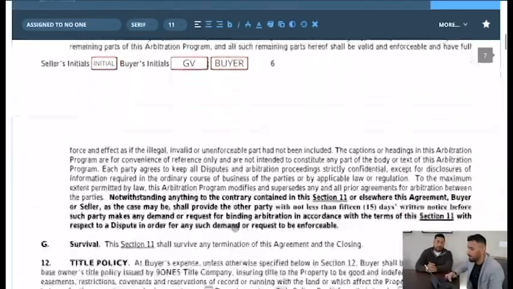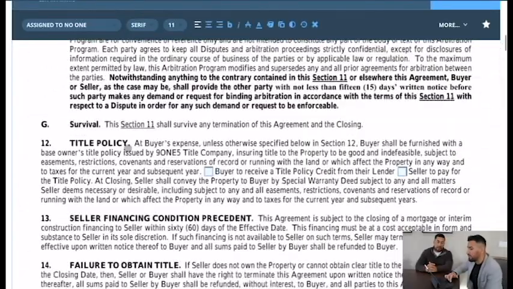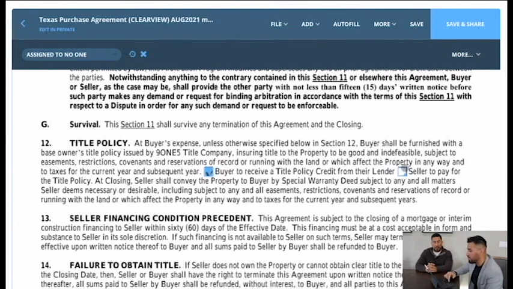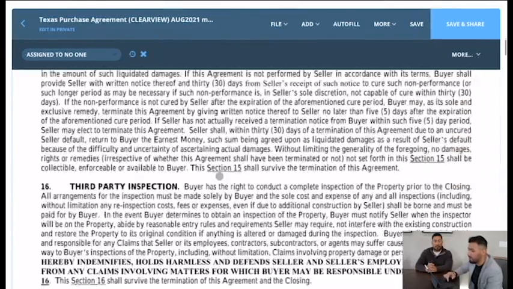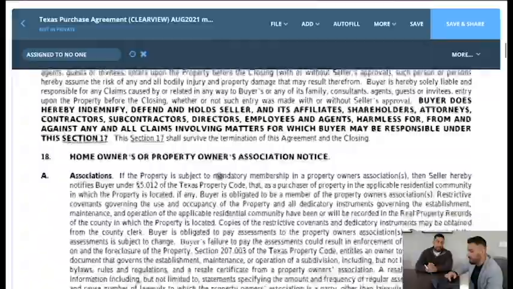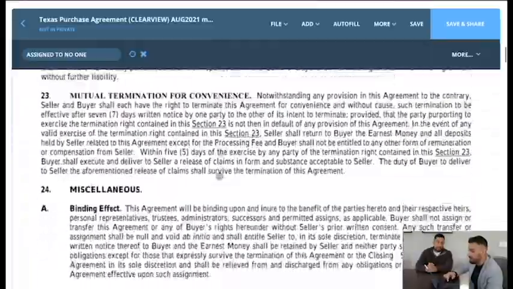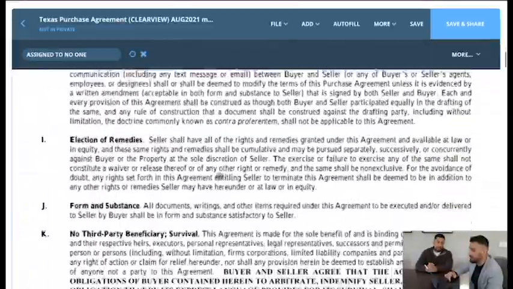Keep scrolling down. So right here in title policy, it's always for either Cadence or New American, it's always gonna be a credit. If it's Rocky Mountain, then it'll be a salary to pay for the title policy. But since he's with Cadence, he's gonna be receiving a credit. So we'll check that. And then we keep going down, make sure everything's filled out.